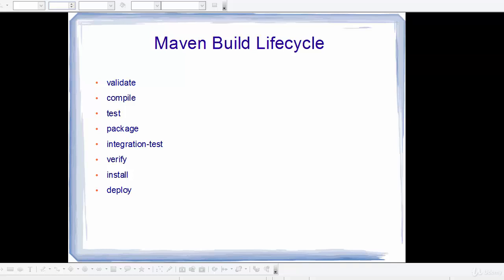In the last video we have seen some commands to build our Maven project and create a jar file. Now in this video we will see how Maven build lifecycle works. Now Maven is based around the central concept of a build lifecycle. And what this means is that the process of building and distributing a particular project is clearly defined.